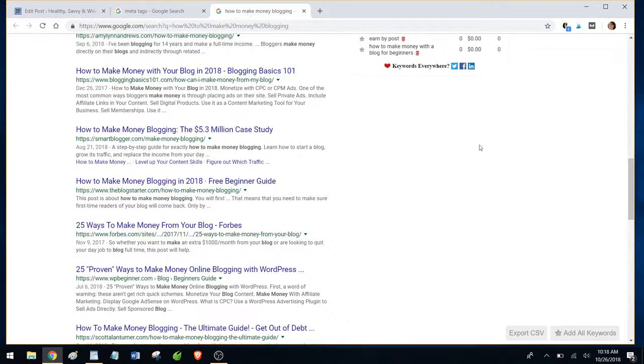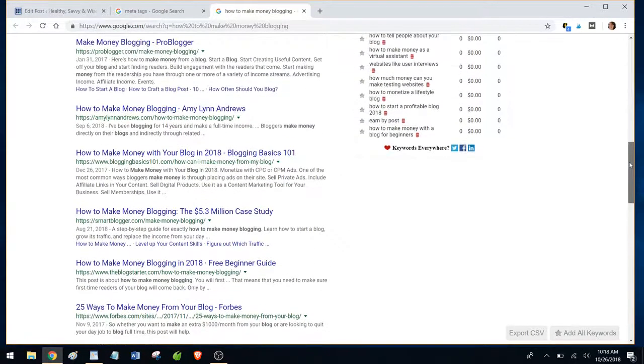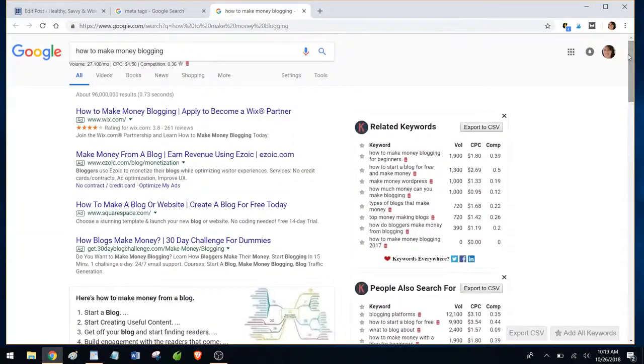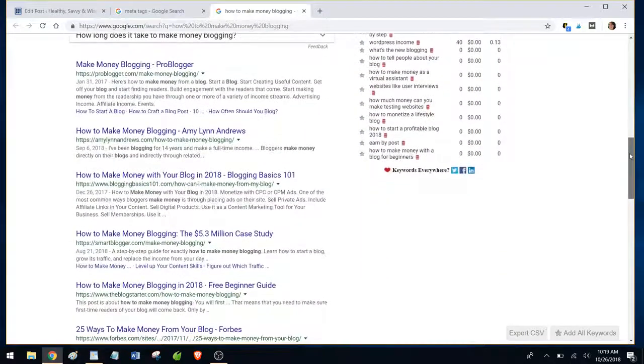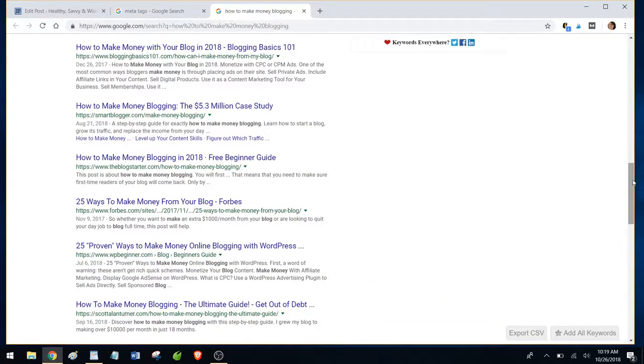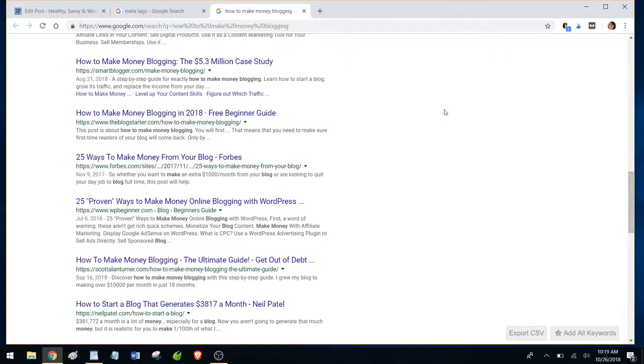Here I just typed something into Google real quick to show you what these SEO titles and meta descriptions look like on page 1 of Google. I typed in how to make money blogging, and I scrolled down and was looking to see who did a good job of editing their SEO title to make it catch my eye, and also the meta description to entice me to click. And I really liked this one. How to Make Money Blogging, the $5.3 million case study. Now that really gets some attention. That's a very concise, very enticing, clickable title.